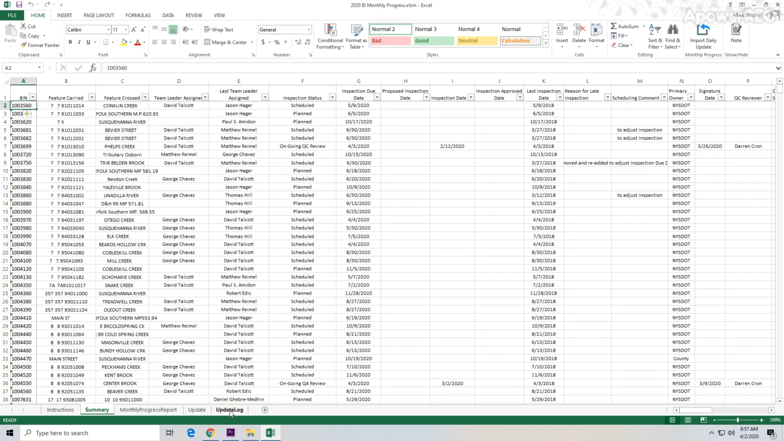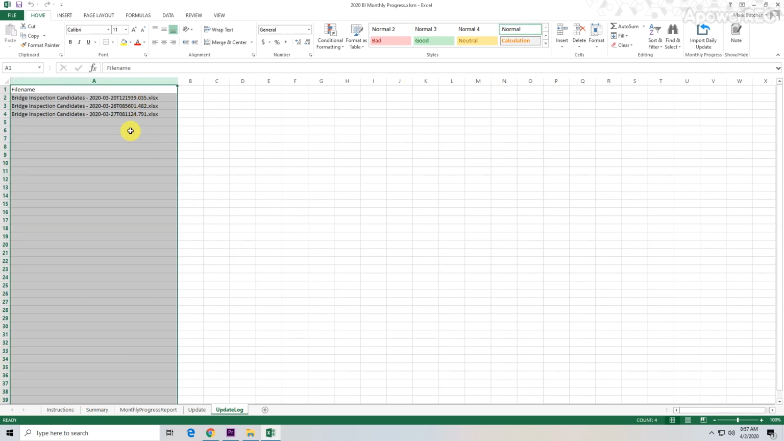If you go to the update log here, this keeps a running list of which files you've imported. So if you come back in a week and you've got a week's worth of data to import, and want to know where you left off, this is a handy place to look.